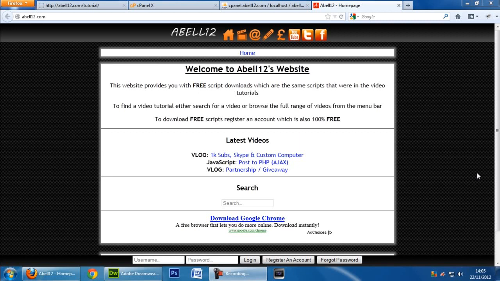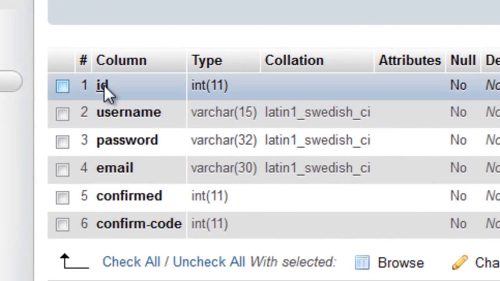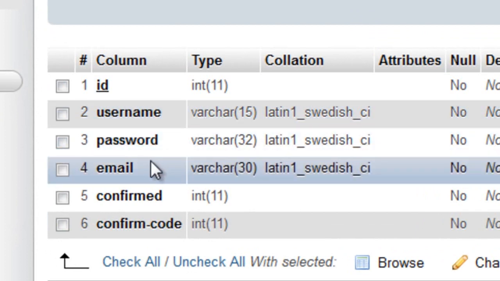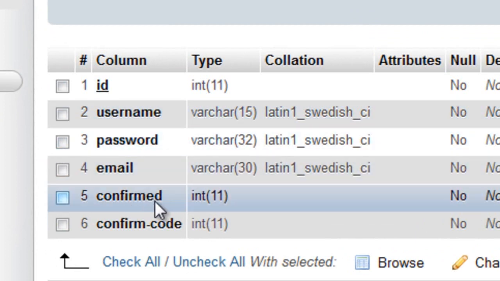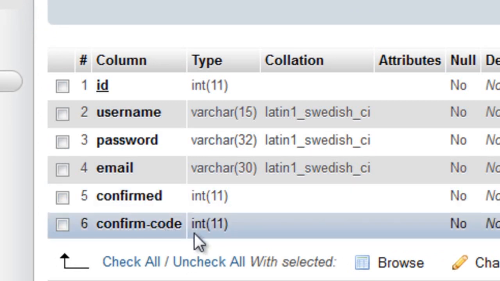So first thing I'm going to show you is the structure of the database table. I have added two new fields. Here you have just the basic ID, username, password and email. What I have added here is confirmed and a confirm-code. They're both an integer, so that's simple enough. Basically, confirmed is either 1 or 0. I'll go over that later when we get to it. And confirm code is just going to be a random number.